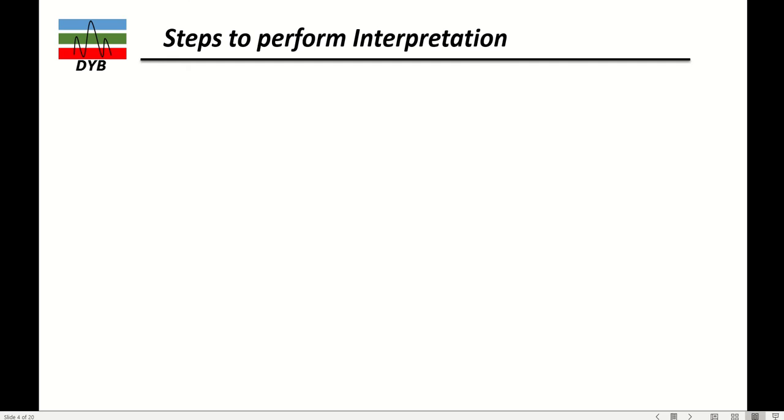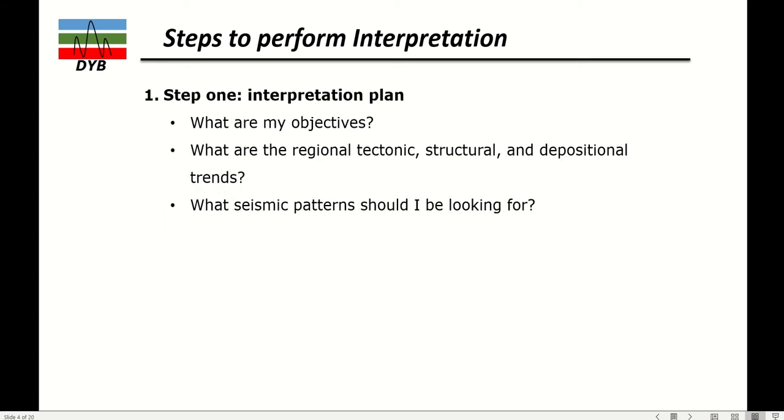I will give you a very simple, general overview of performing seismic interpretation. I have divided it into three different steps. The first step is that you have to plan your interpretation. Planning is very important because if you don't plan your project, then obviously you will not have your target. So the first thing is you have to decide your objective.